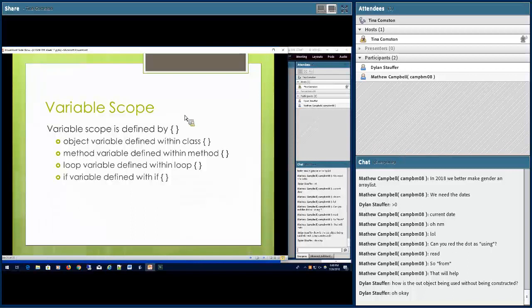A variable scope is actually defined by the curly brackets in which it is created. Okay? So we have lots of curly brackets going on in our classes, right? There's the initial open and closing curly bracket that defines the entire class. So if your variable is defined at that level, it's an instance variable and belongs to the entire class and is therefore accessible to every single method inside of the class. There are the open and closing curly brackets that are defined at the method level.